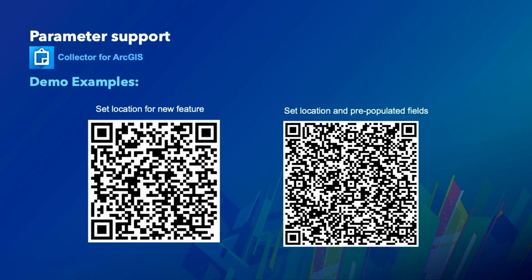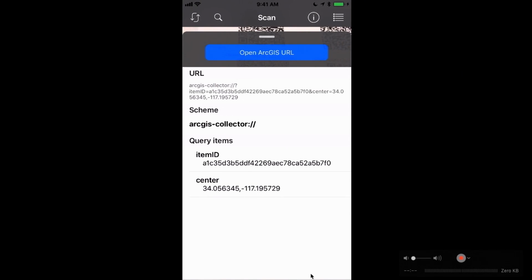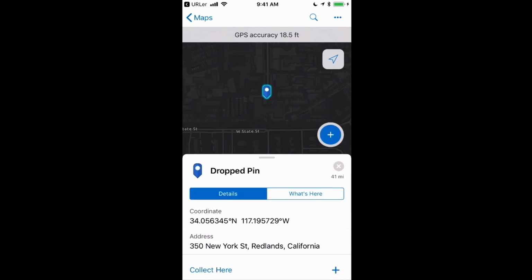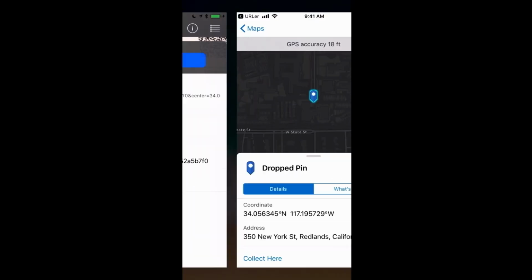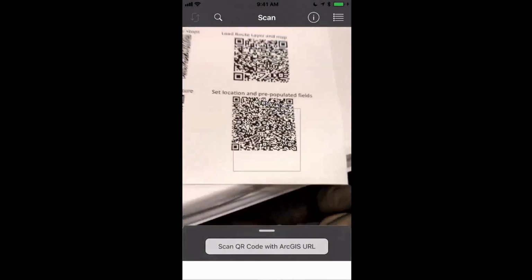So here's a quick demo showing how you can drop that pin and set the location for the new feature, and then one showing how you can start pre-populating some of the attributes. So there's the URL as well as the query items you have attached to it. And when the map loads, it'll actually drop a pin at that location.